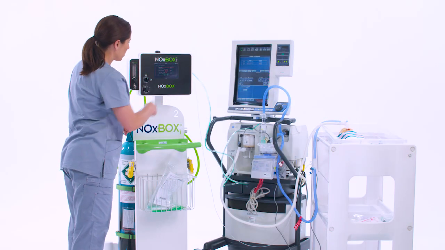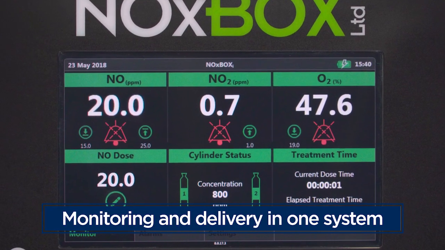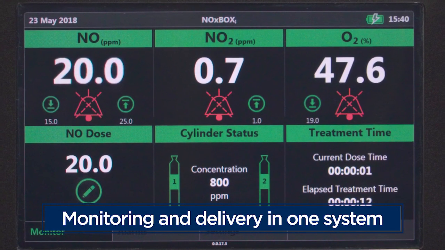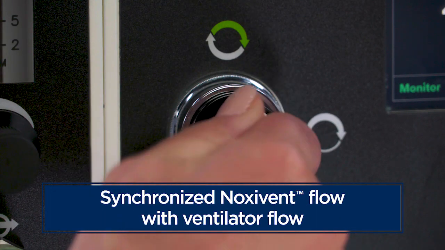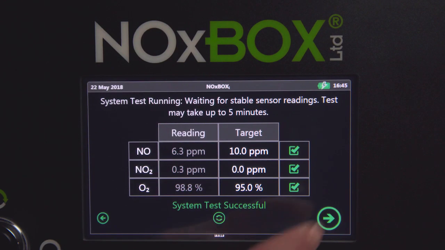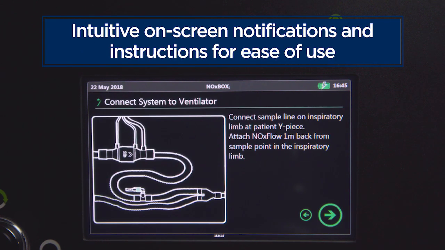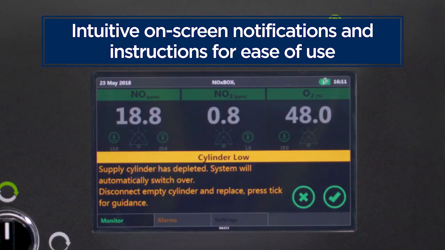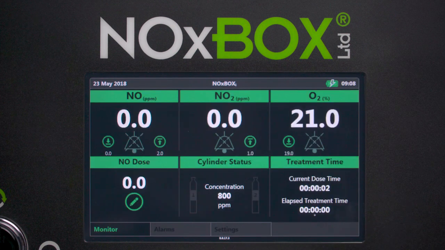The NOxBOXi system is a computerized closed-loop control system designed to deliver and monitor nitric oxide for use in inhaled nitric oxide therapy, encompassing both synchronous and continuous nitric oxide delivery modes. Some key features of the NOxBOXi system are a touchscreen display with a step-by-step guided interface, automatic cylinder switchover, and the ability to put the system in standby mode for up to 7 days.